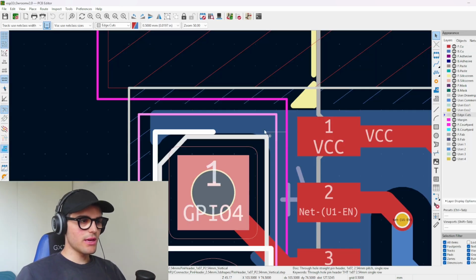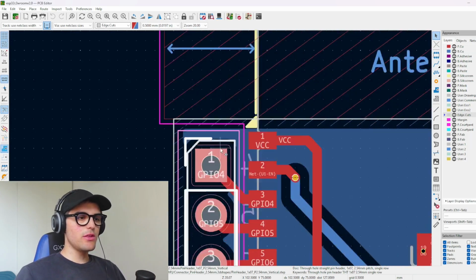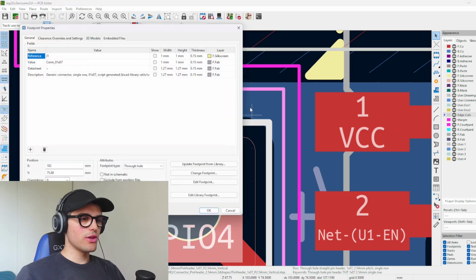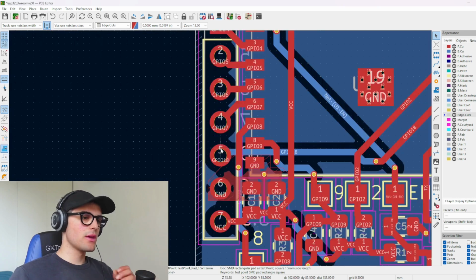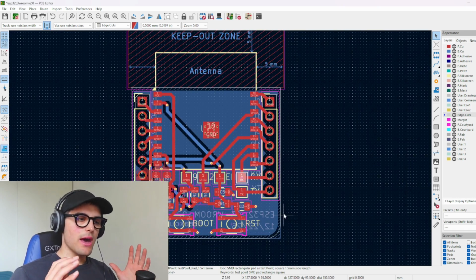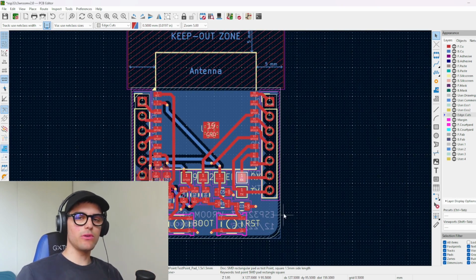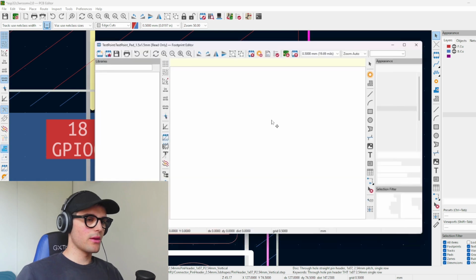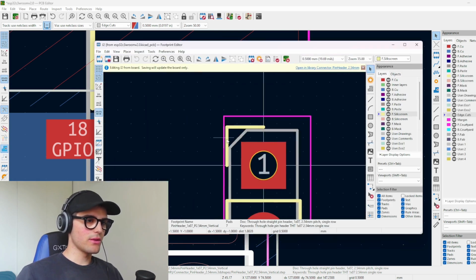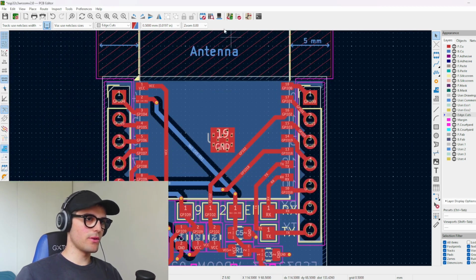Right here is actually smaller than this one. This is because I decided to change it. This is a thing that you should know, because sometimes you just want to assign a specific pin on the symbol to pins and pads. For example, as I said before, I can do edit footprints, and as you can see, I decided to move these lines to avoid problems on the DRC.